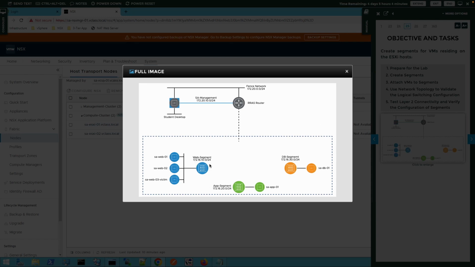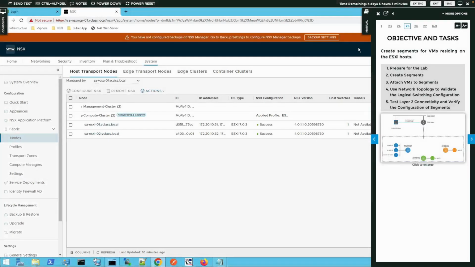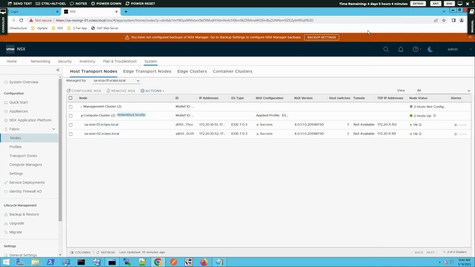So what we're going to ultimately create and work with in this lab is this web segment, this app segment, and this DB segment here, right? So we're going to create these segments and kind of see how that all goes. So let's take a look at how we're going to deal with that.